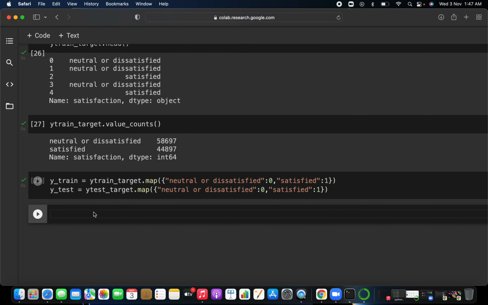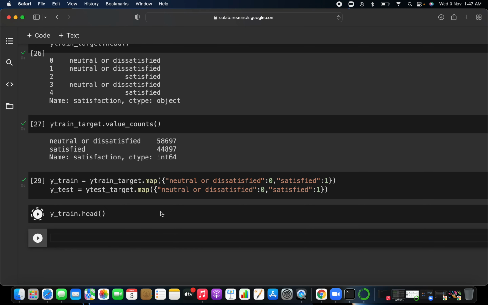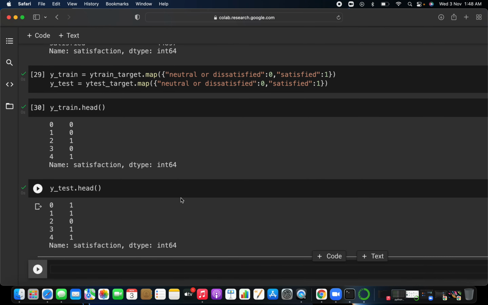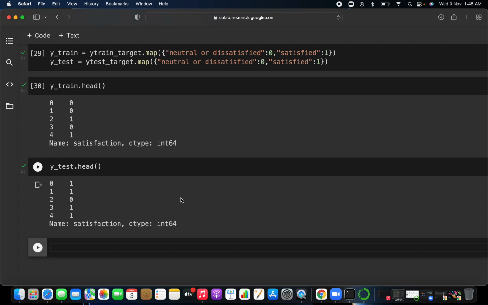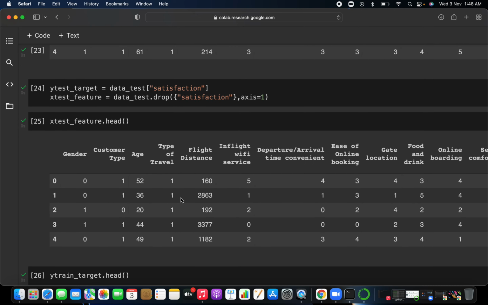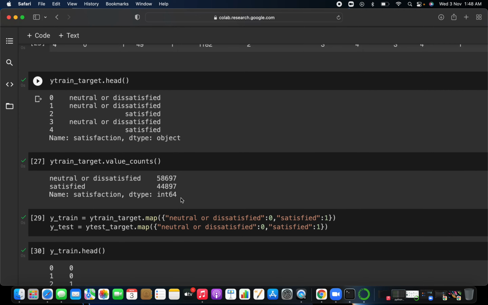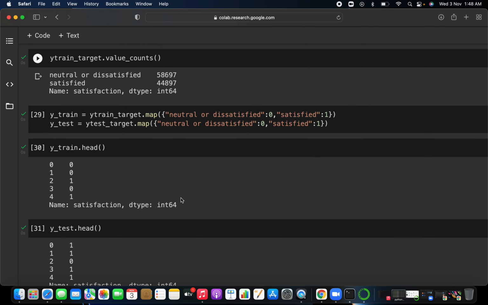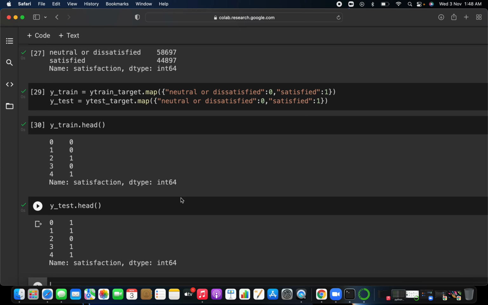Now you can cross check y train dot head. I think it must be labeled as 0 and 1. You can check this for the test also. Let's run and see. It's fine, it is not giving an error. So up to this point we have done every pre-processing step for this particular data set. You have everything related to the data set for now.